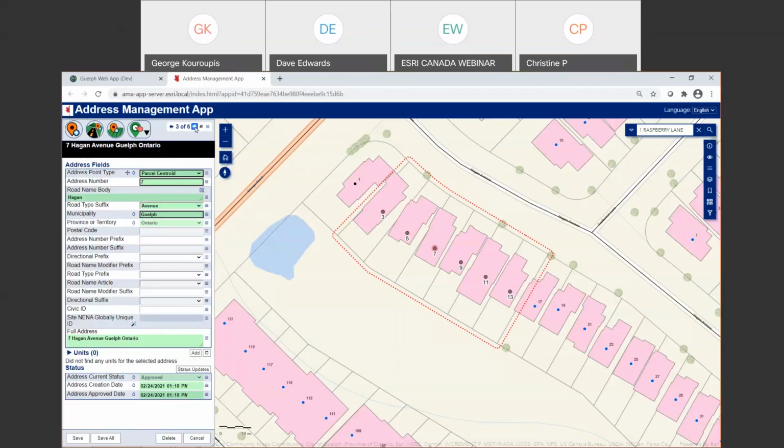You can see that it flips through 9, 10, and as it's scrolling through, it highlights the address on the map as well, so that you kind of know where you are. And then I just say save all to save all the address points. And it's going through each address point and saves them to feature service.